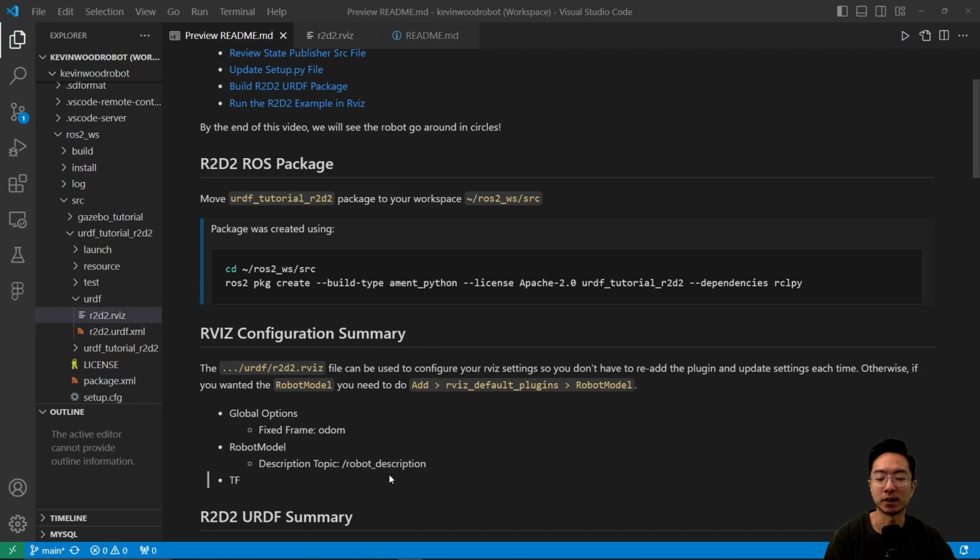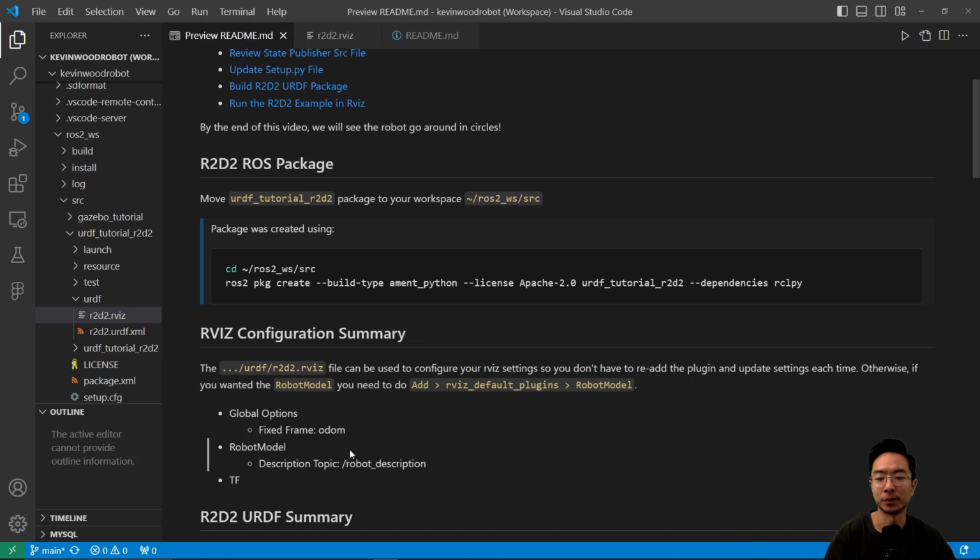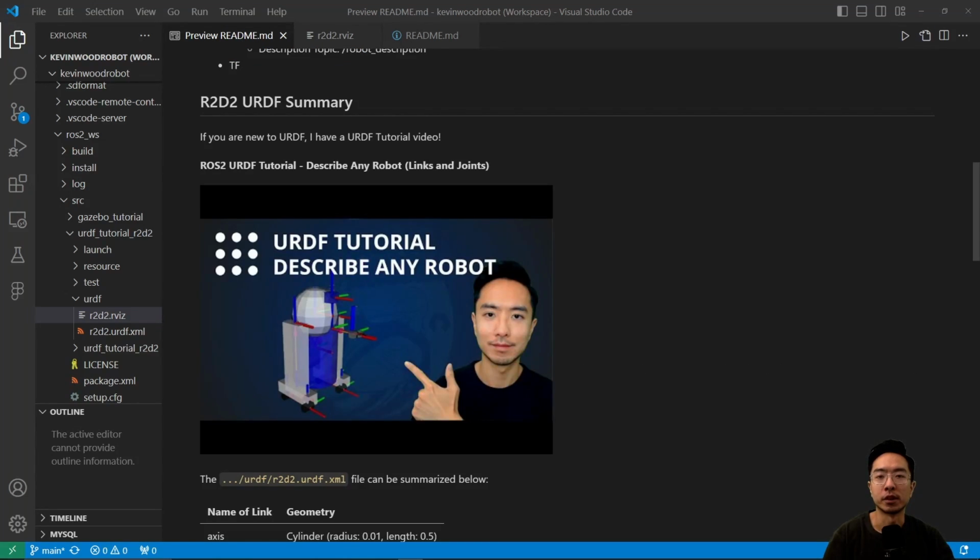The specific things we care about are the fixed frame setting that we're using, as well as the robot model. And we want the topic to be coming from the robot description. We also have the TF plugin set up so we can see the frames. So here is the file that has all the configurations. It's called r2d2.rviz. When we actually call the command later, you're going to see we're going to be using this file directly. And some of this stuff will make more sense when we start up Rviz, so you'll see more details later on.